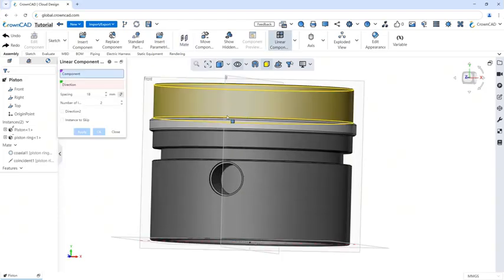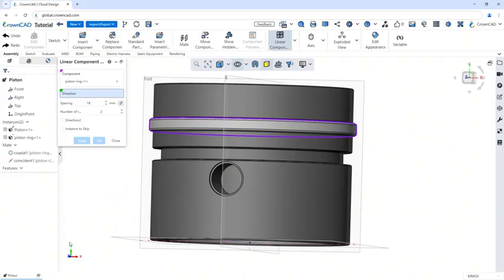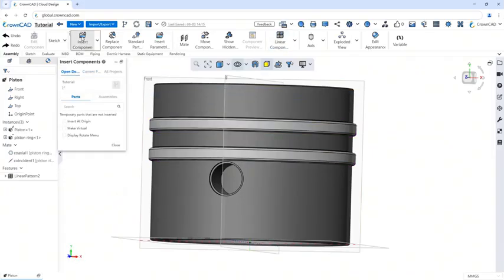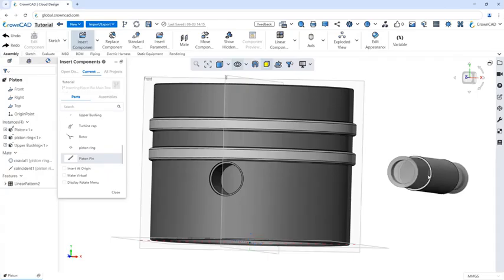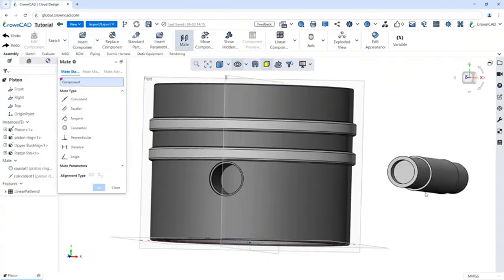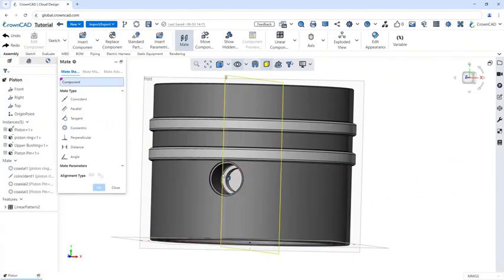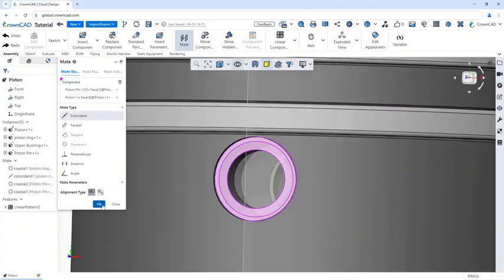Use the Linear Pattern command. Choose the pattern direction and add distance and quantity. Repeat the Insert Part command. Hold down the Control key while selecting the piston pin and upper bushing. Click to insert in the viewport in sequence.